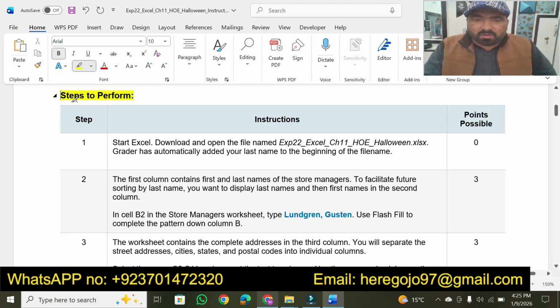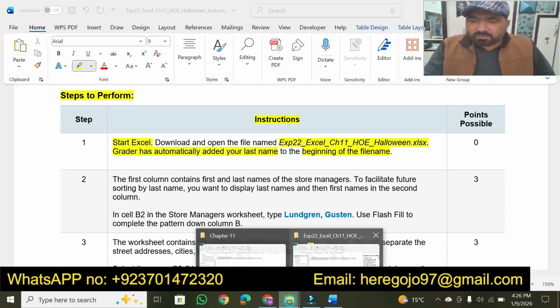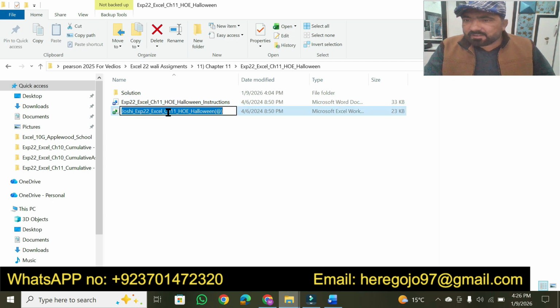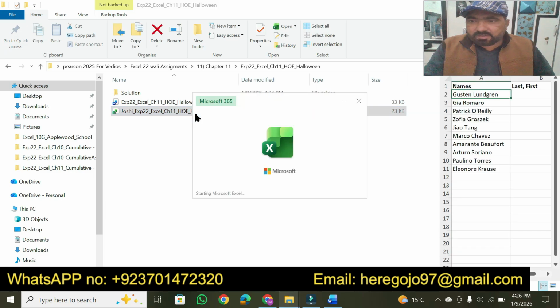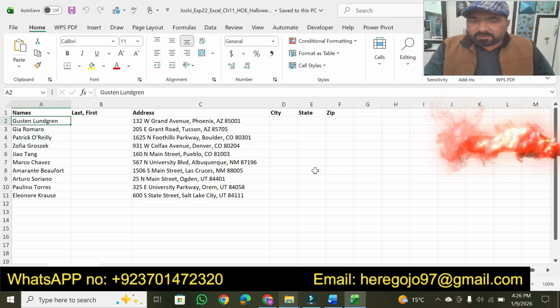Steps to perform. Here are the instructions. So start Excel, download and open the file that we have already downloaded from the Pearson platform. The grader has automatically added our last name at the beginning of the file name, so we have to open that file that we call a solution file. It is just getting open. Once it opens, then we will start working.